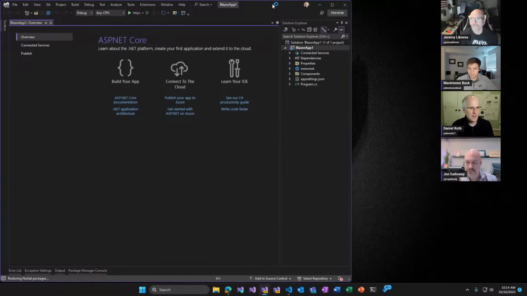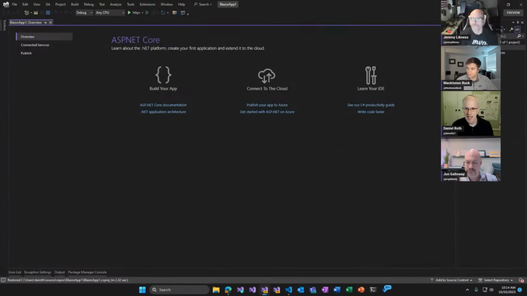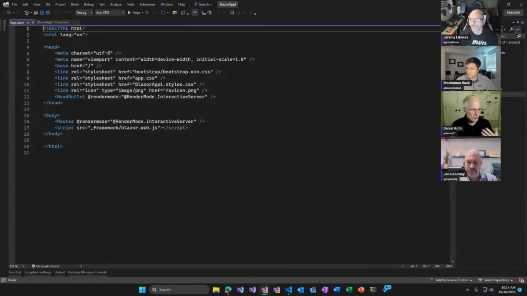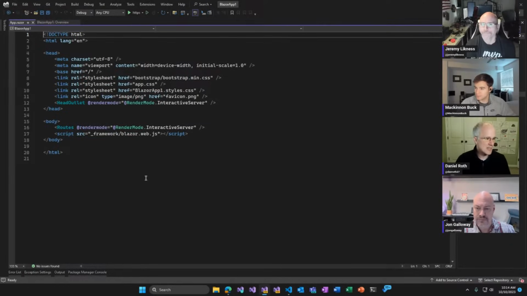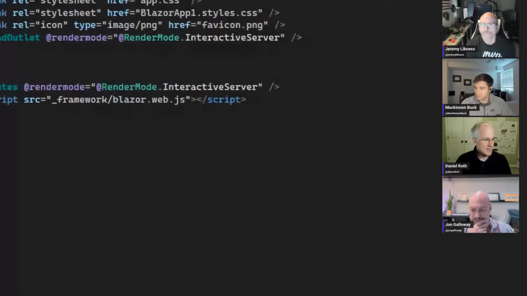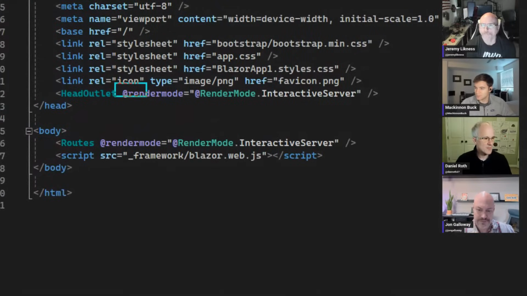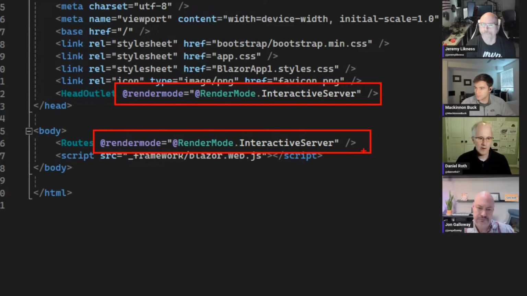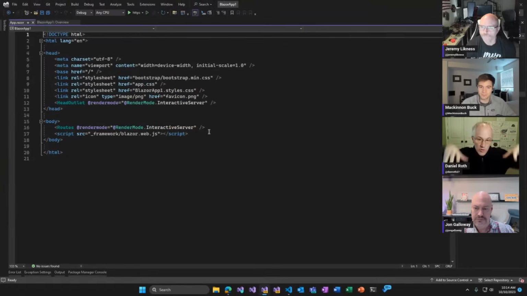Let me make this full screen. Let's look at the app.razor file. This is the root component for the app, and you can see that it looks nice and clean. We've got these two render mode attributes that are being applied to both our head outlet and also to the router. So all the components in the app.razor file are set up to be interactive using the interactive server rendering mode. This will then propagate to all your other components. All your pages that are routed to by the router will then also be interactive.